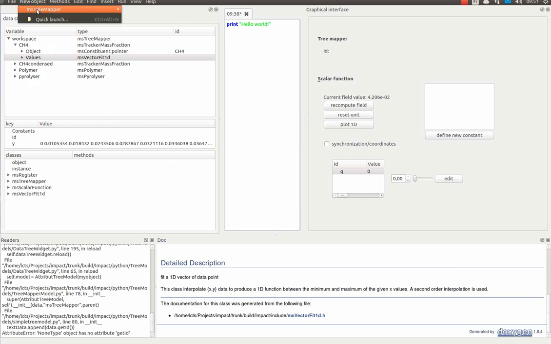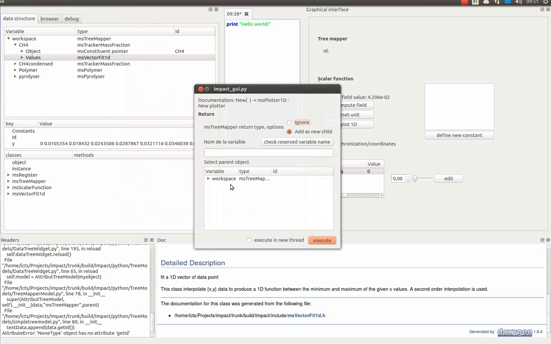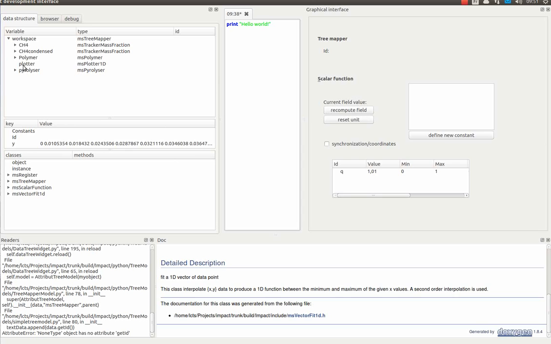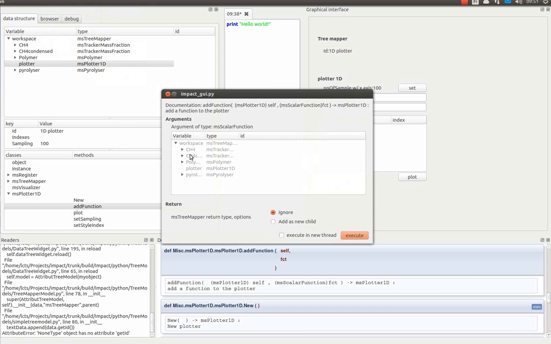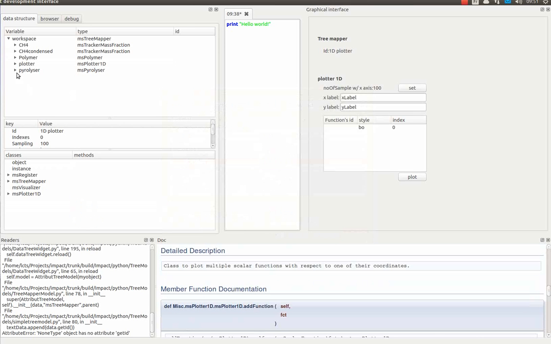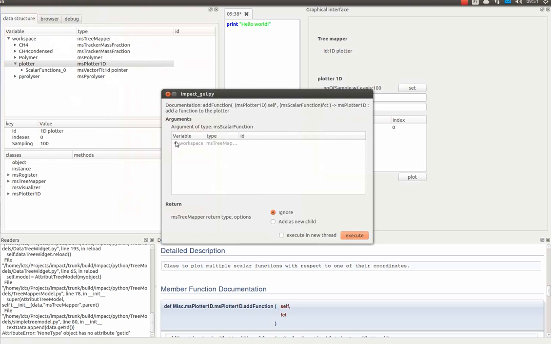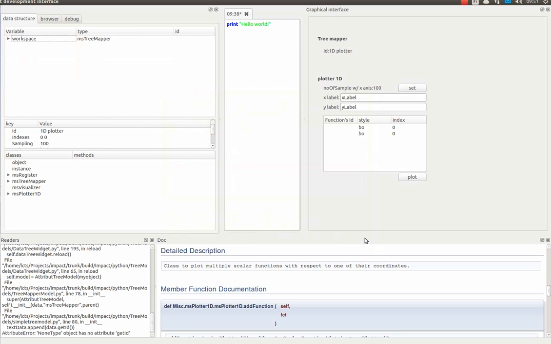So I'm going to create a plotter, which is here, to include in the workspace. Again, for the plotter, we can see here there is an add function method. This is the one we want to call. So method, add function, we are going to select the values of the first tracker. Plotter, add function, and we are going to select the values of the second one. Okay, so we have the plotter here.